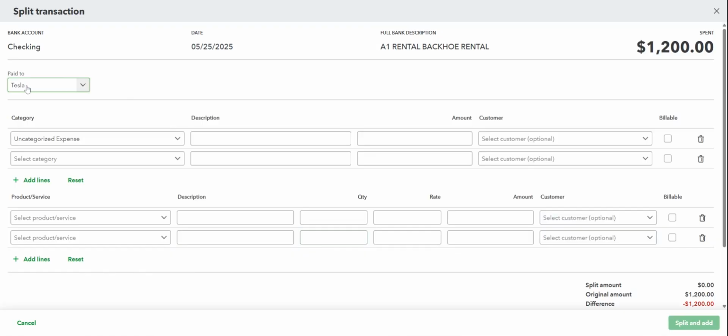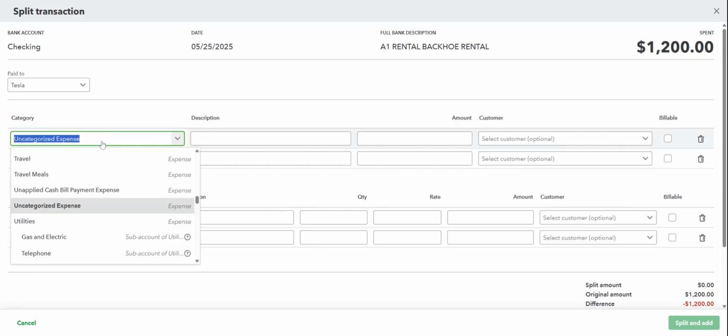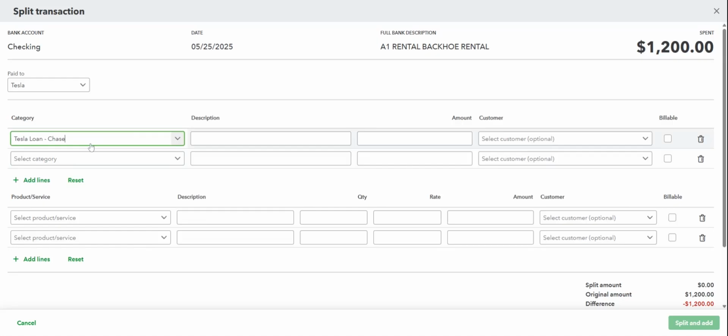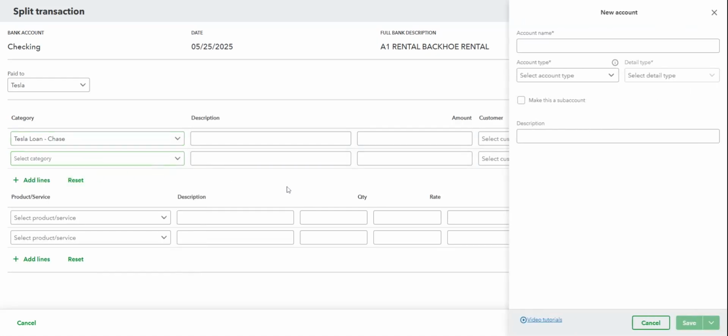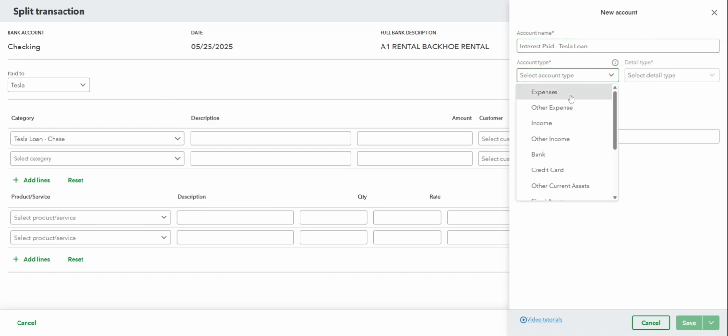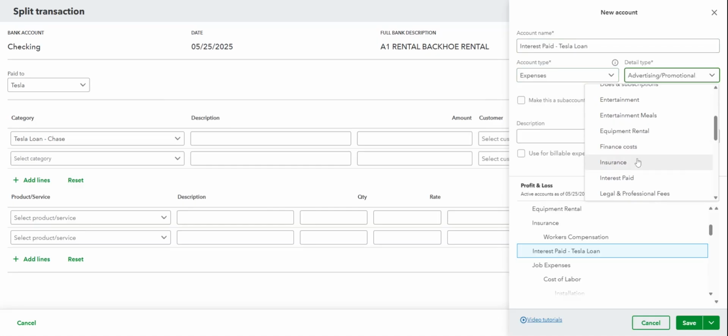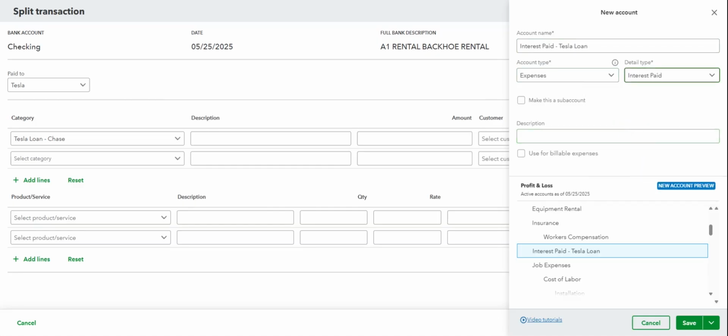Now we have the vendor here. We have the payment of $1,200 hypothetically. And then we'll select the Tesla loan account. Okay. And we created this in the prior video. And now we need to create a new account, and we can call this interest paid Tesla loan. Okay, we'll do expenses as the account type and interest paid.